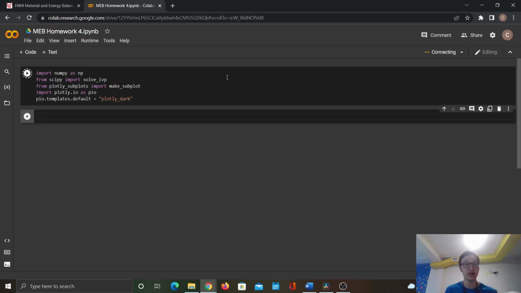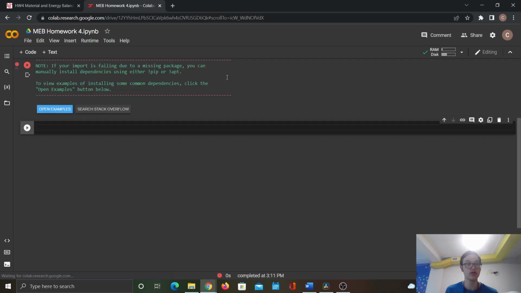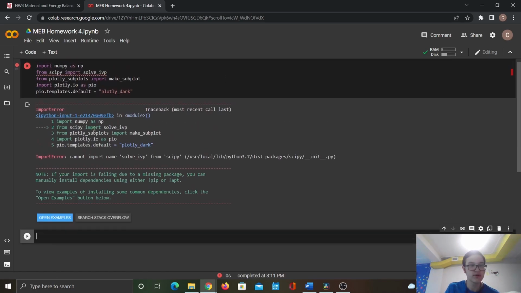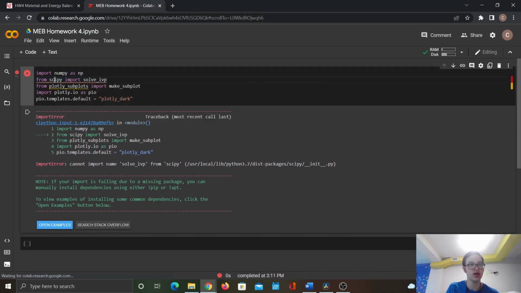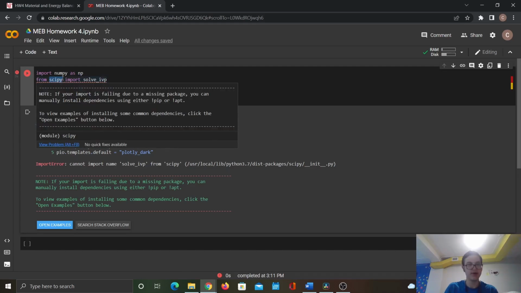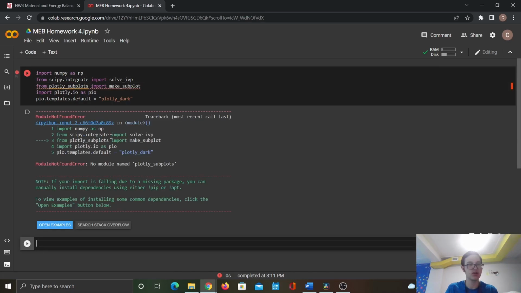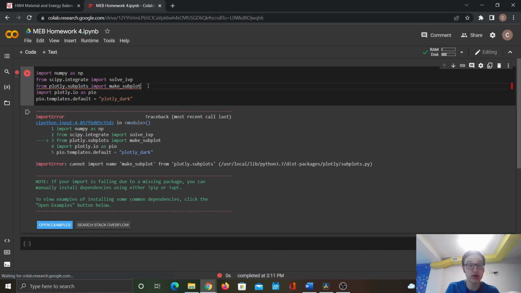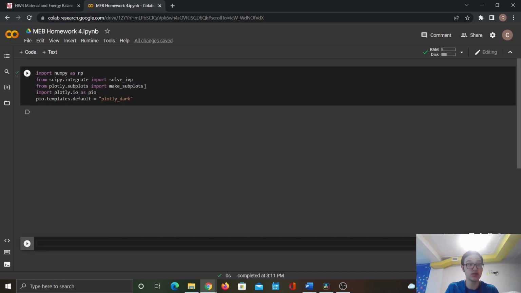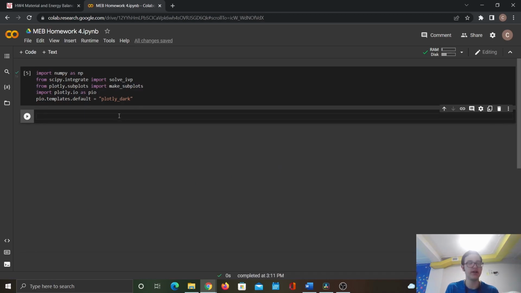Shift enter should run it. It's connecting. Fingers crossed. Nope. From SciPy. Oh, not SciPy, SciPy.integrate. There we go. Had to be more specific. Plotly dot... Oh, cannot import make_subplots. There. Little errors here and there, syntax.